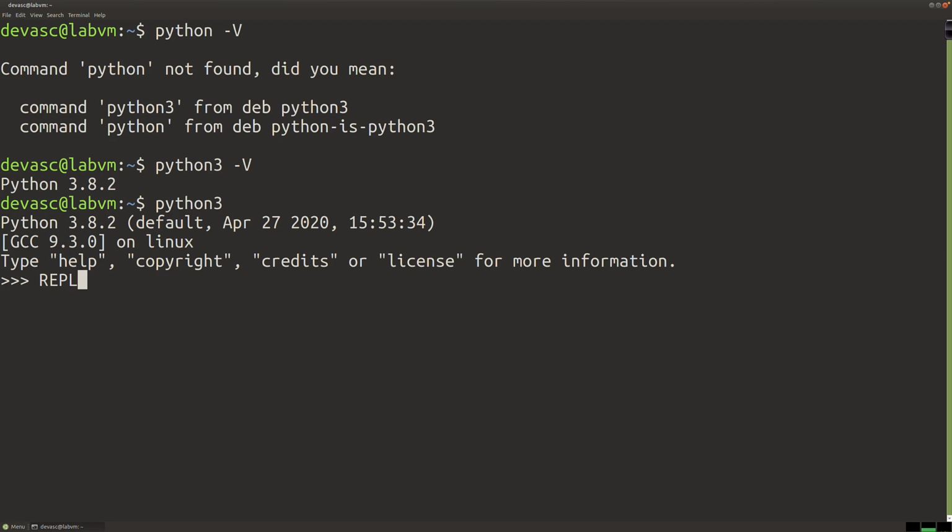And that's what this interactive interpreter is all about. And so REPL, key term to remember there. So let's take a look at some simple things that we could do. We could do some addition. We'll say 3 plus 3, we get 6.